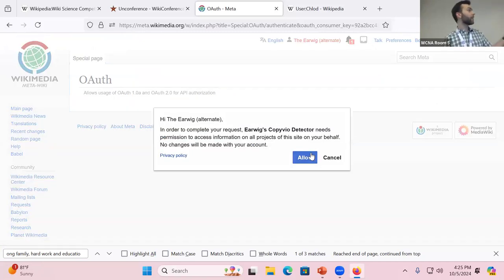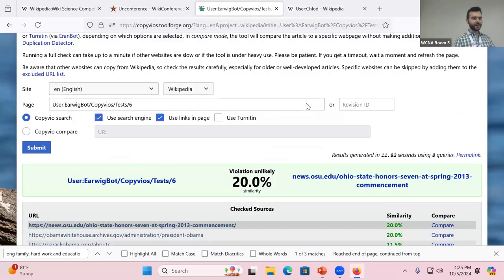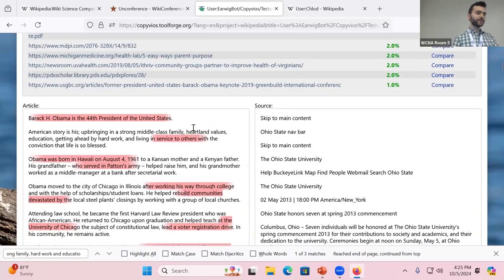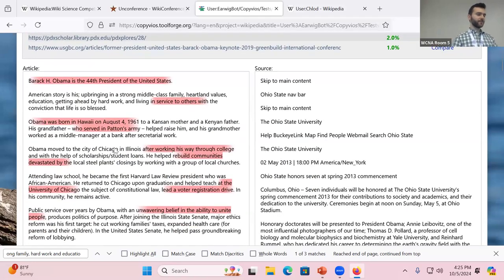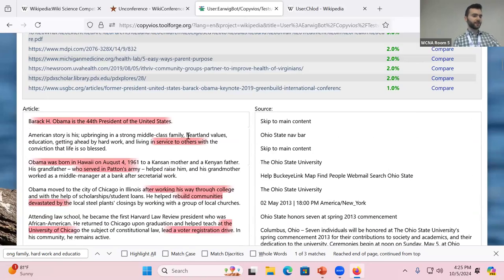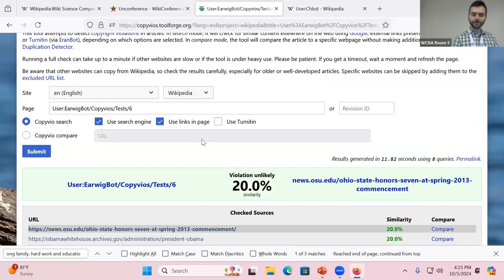So then it just brings you to Meta. You can give the tool permission to make requests on your behalf. It's not going to actually use your account to do anything. We're just tracking that this is coming from a real human. You click allow, and then this will run. This takes a few seconds sometimes, but eventually we'll come back. And this was an example that didn't really have too much copy. So you can see here, again, biography of Obama, but in this case, it was just a few sentences, and you can see how it highlights the few sentences that are copied.